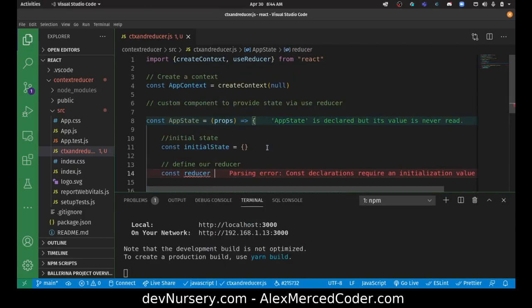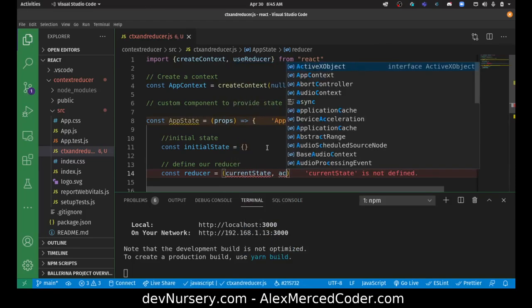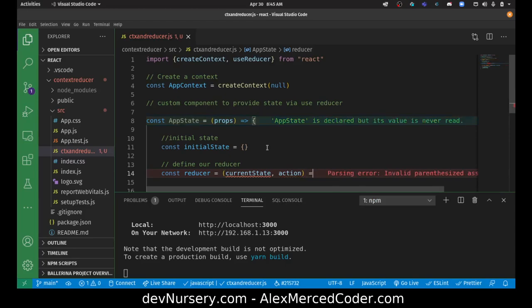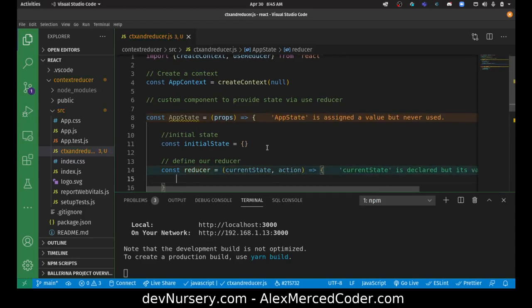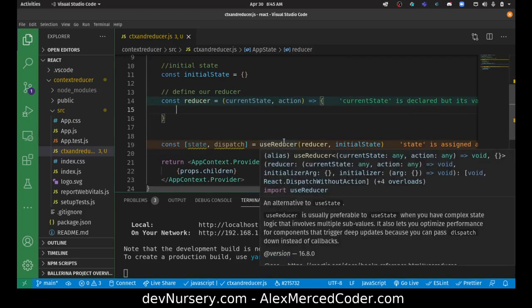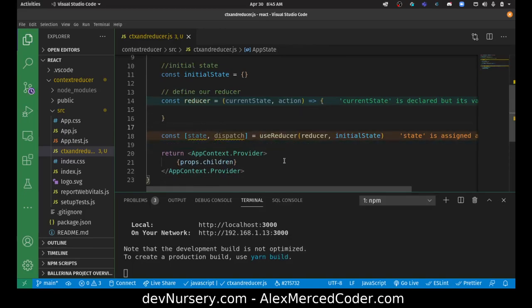Const reducer, which again takes the current state, so I'll just define it that way, and the action from dispatch. That'll be defined there. Okay, useReducer. And yeah. Okay, so that's good.